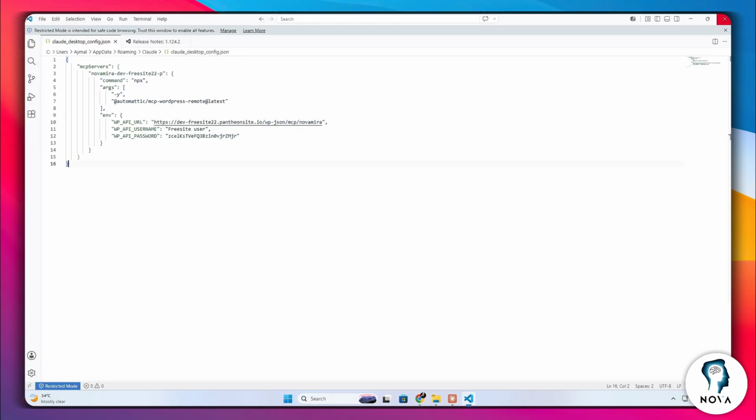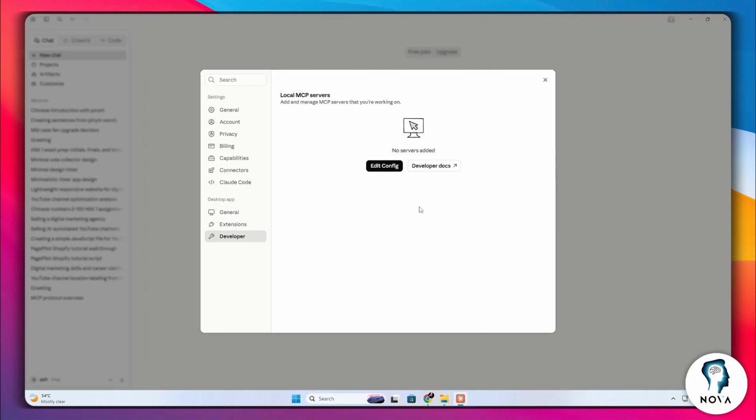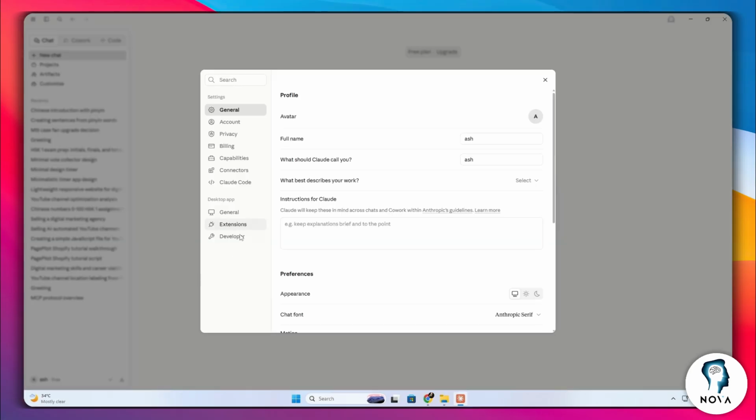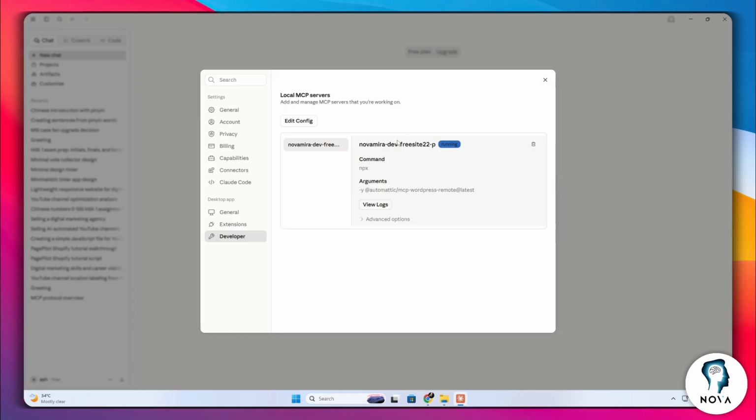Close the configuration window. Next, completely close Claude Desktop and then open it again. This reloads the new configuration and connects Claude to WordPress. To confirm the connection, go back to Settings and open the Developer section. You should now see that the WordPress connection is active.